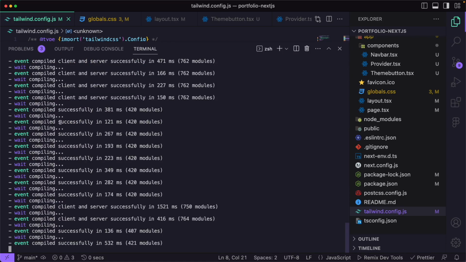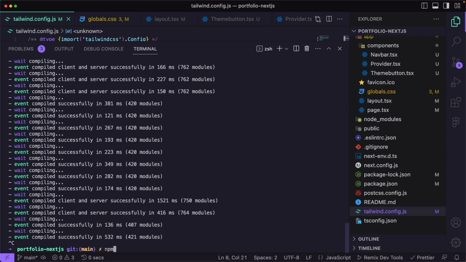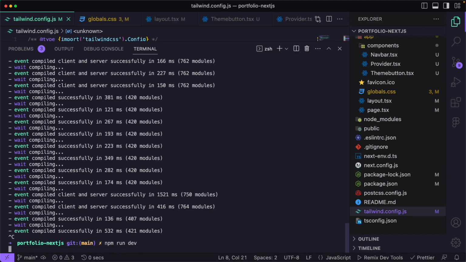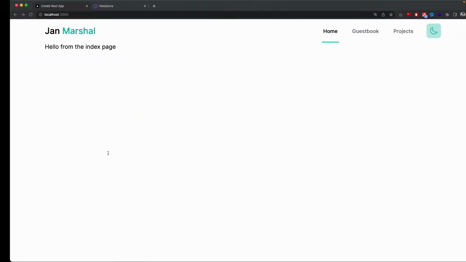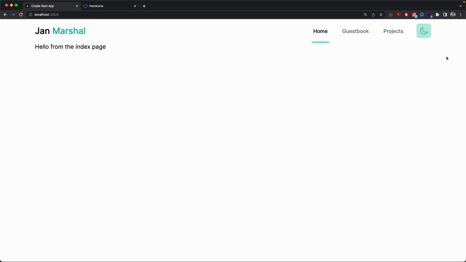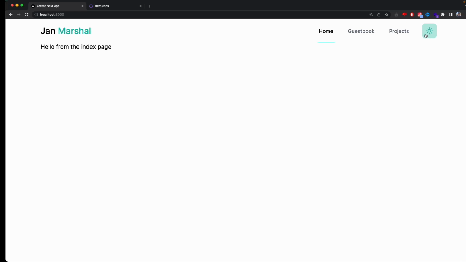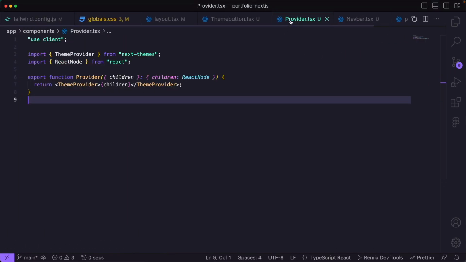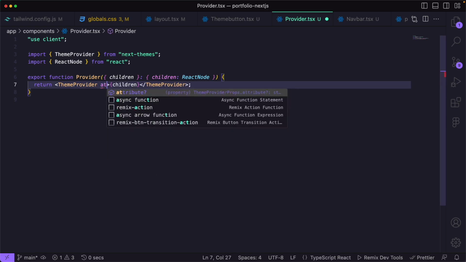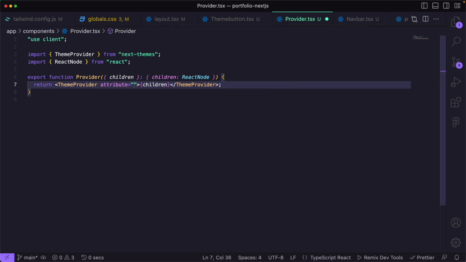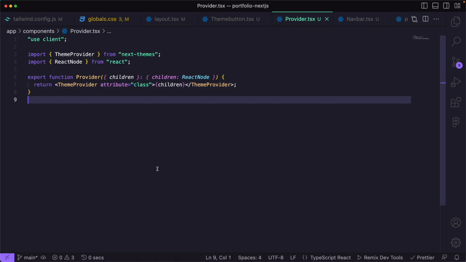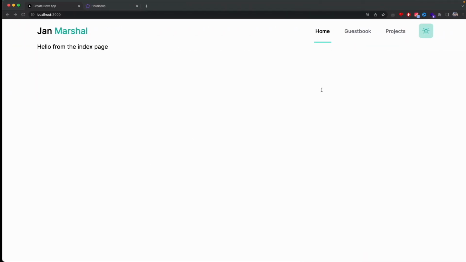Now you'll have to restart your dev server, so stop it and run npm run dev. If I now go back and reload the page, you will see that we have a button right here, but if I click it, again nothing changes. Well, that's weird, and why is that? That's because we have to tell the providers right here what attribute we want to give it. So what I have to do right here is add the attribute property and set it to class. If I now save that, you will see that it will work.